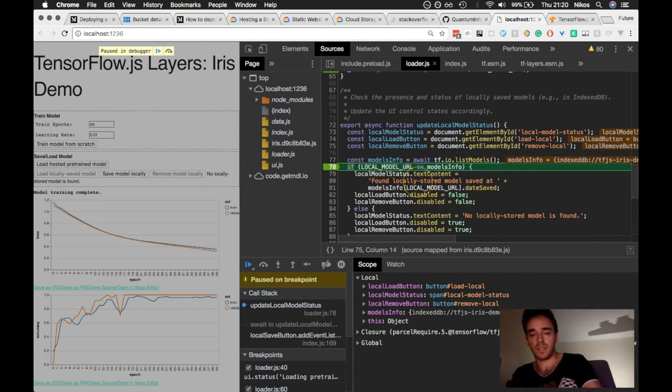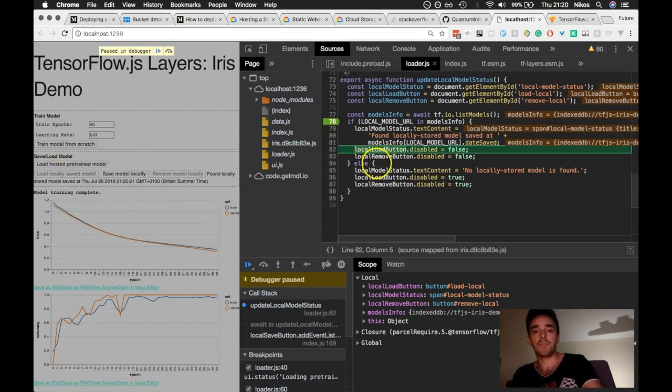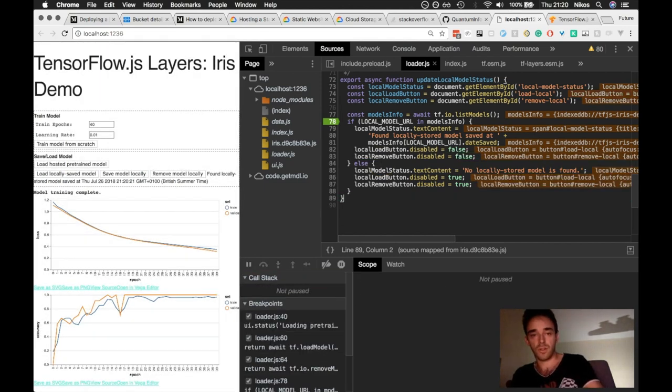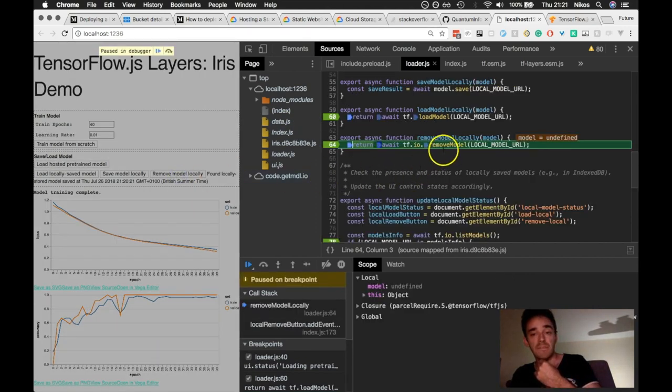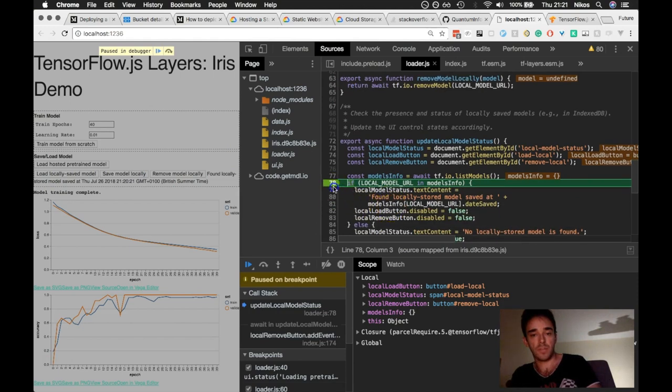Okay, so then just some helper functions to show the peer what the model's called and the timestamp, and some more buttons. Okay, makes sense. All kosher. So I guess remove local model, we'll just call it delete model, right? Pretty much. Self-explanatory. And then that's going to come in here when we update the local model status.